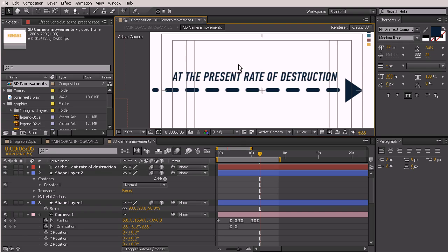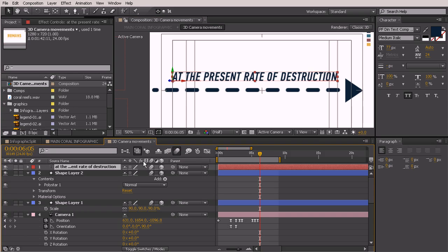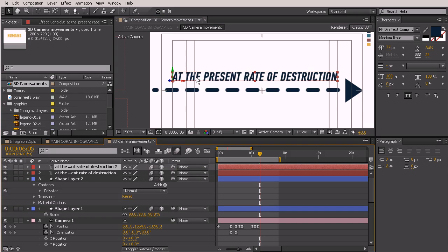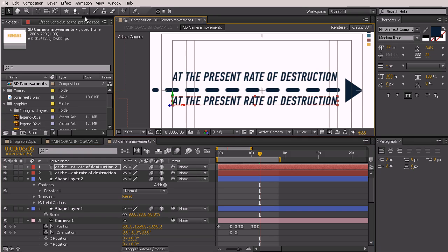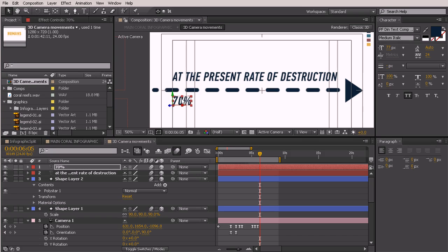Okay, so once you have that positioned, let's go ahead and add our 70% text. And just so we don't have to do all of the moving around again, I'm just going to take this same "at the present rate of destruction" piece of text and hit Control D to copy it. And then let's just type in 70% and then just move it over here. So that's just going to be easier to deal with.